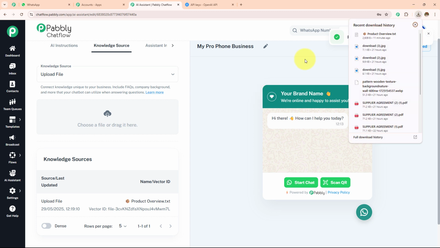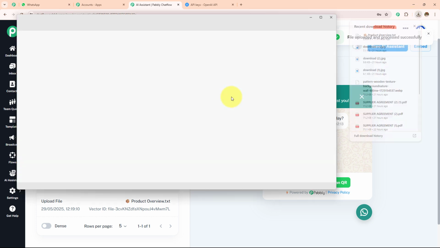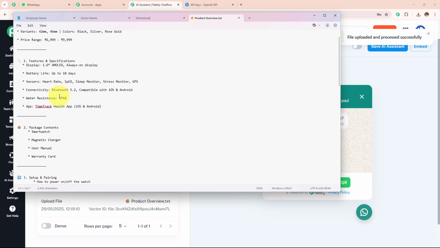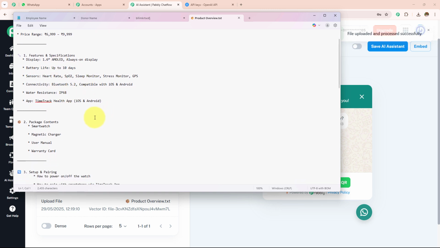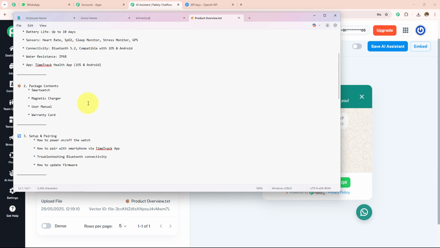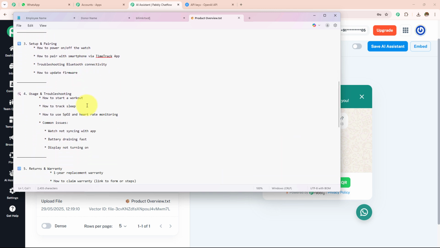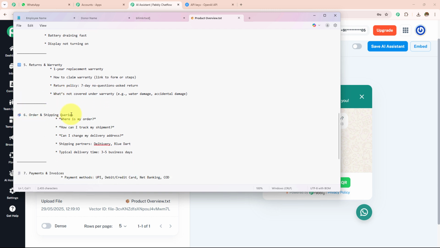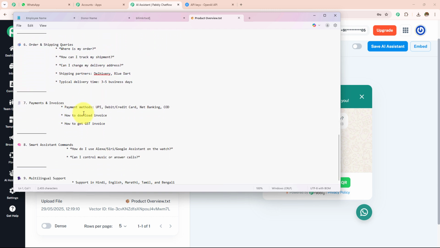If I open my file for you, you can see this is the file which I have created. Product overview, the name of the product, category, variant, price. Then I have written the features and specification. I have provided the package content, then the setup and pairing, then the usage and troubleshooting, returns and warranty, order and shipping queries, payment and invoices. Then I have some questions, and then I have written the multilingual support.